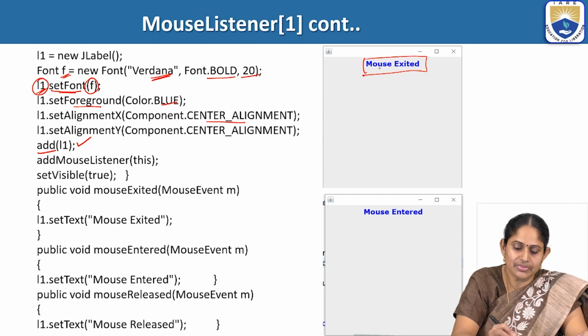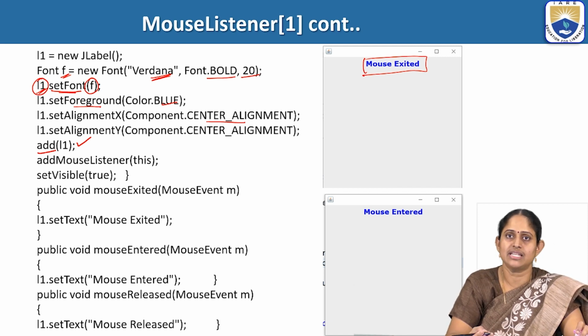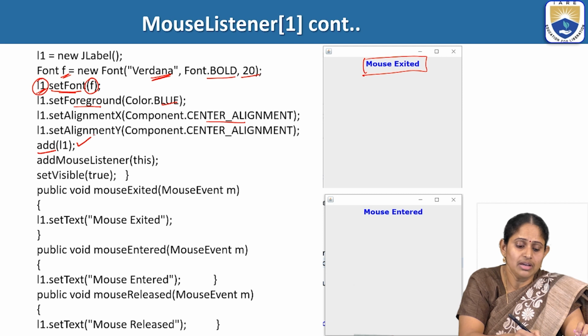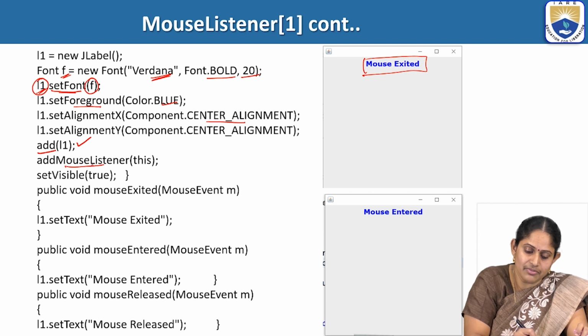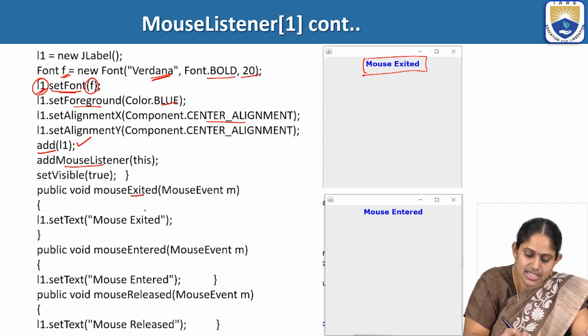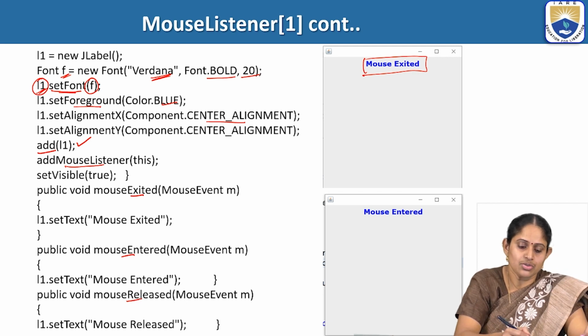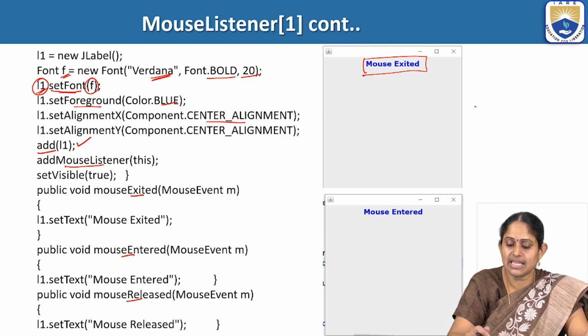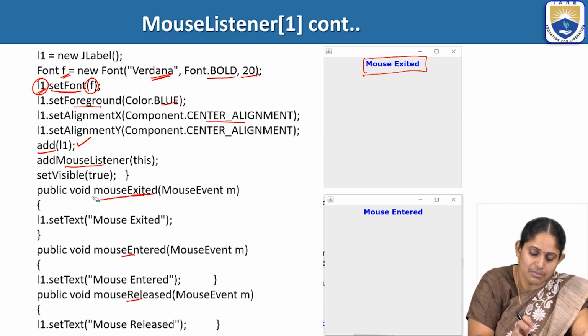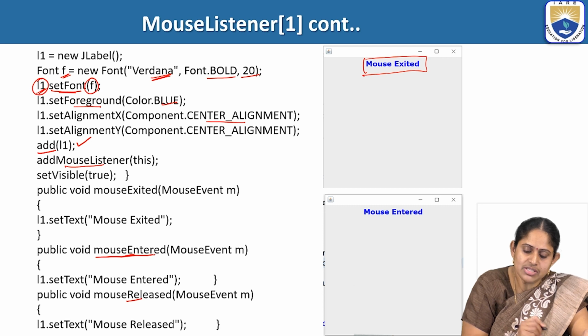Then we have to add the mouse listener to that label. Whenever the mouse enters or exits that window or the frame, some work has to be done, and that is defined by the mouse listener. When this mouse listener event occurs, one of these methods will be invoked. Based on the entry and exit, one of these will be invoked. Let's say when the mouse enters the frame, it will invoke the mouse entered event.